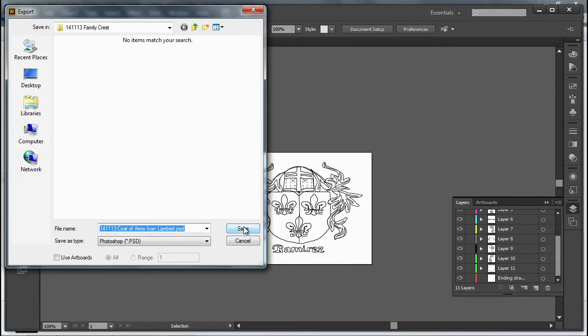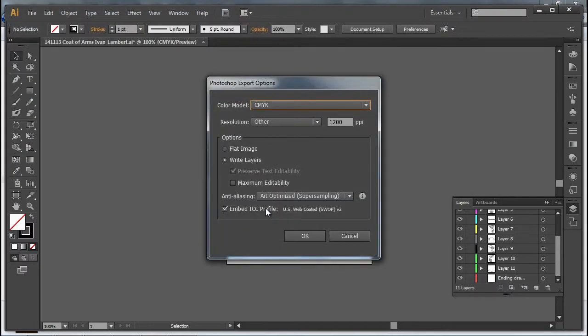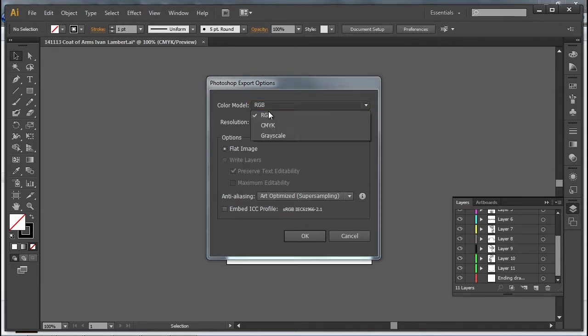When we do that, we get a second dialog box, and we can change the resolution of the final Photoshop file based on this number right here. We'll go with two versions. We'll do a high one, and we want to make sure we've got the right layers selected. However you set up your artboard, if you have it as RGB and you switch it to the other one, it won't let you write the layers. So it has to stay the same, and then you can change the mode once you get into Photoshop.